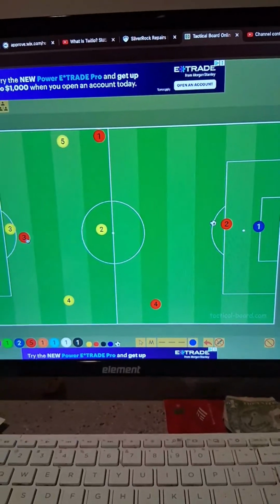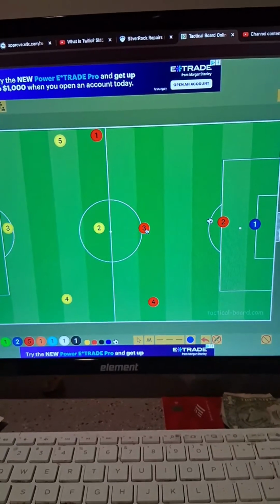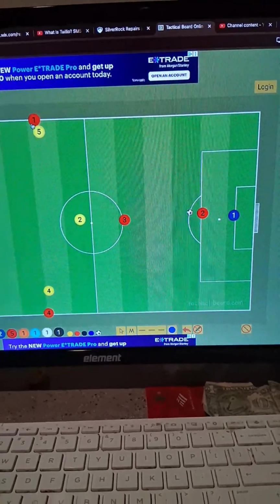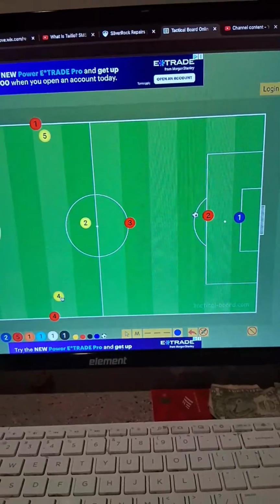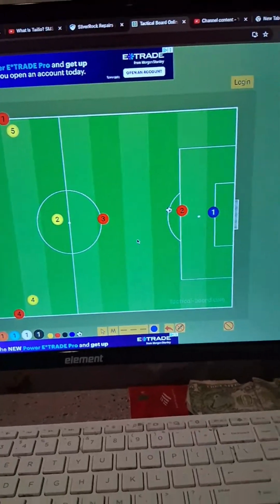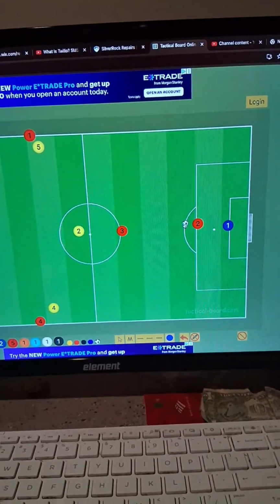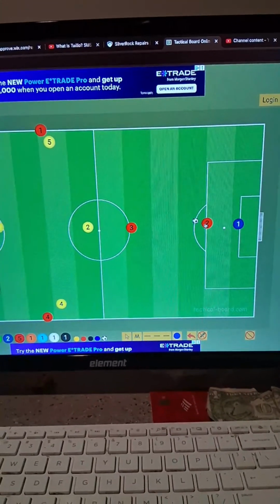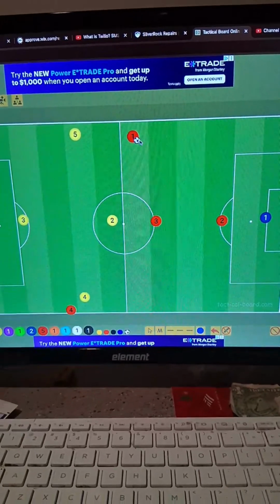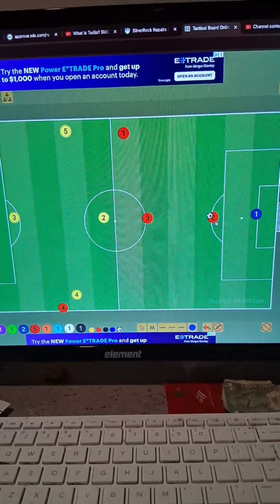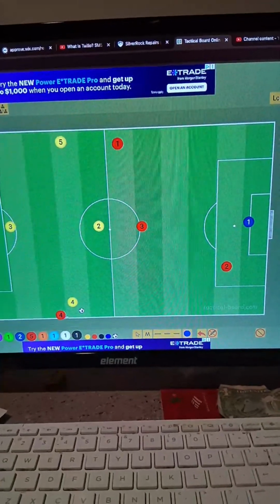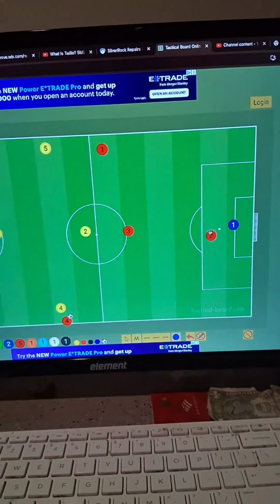So this player, this is where the false 9 came in. This player would drop in between the lines. These two players would push up into the half space and play just off the shoulder of these defenders, aggressively positioned. And then the play looked like this. There's a pass and a swing and a pass and a swing.